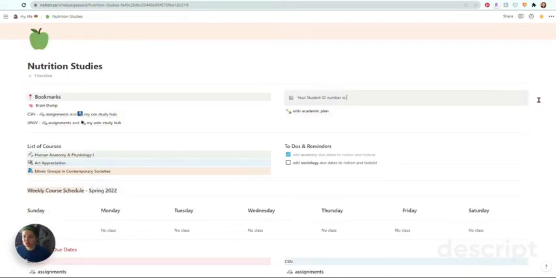Starting out with my overall view, I am attending two different schools, UNLV as well as a community college. So this is my way of getting them both on the same page. I'm currently studying nutrition. So as you can see here, I have this page labeled as Nutrition Studies.